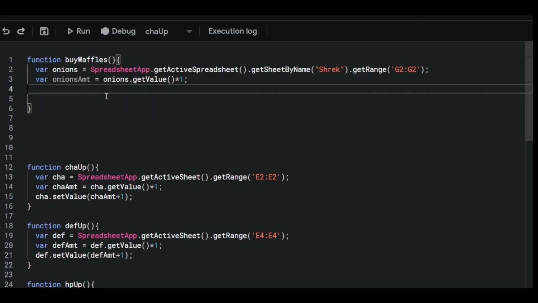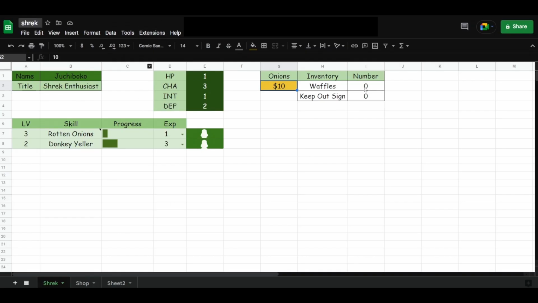Okay, second thing we're gonna need when we are buying our waffles, which I have spelled correctly as usual, is we're gonna need to see how many waffles we actually have at the moment. So right now I have 0 waffles, but say you had 1 in there. If you bought another waffle, you need to add 1 to this value, right? So you need to grab this box as well, which is in I2.